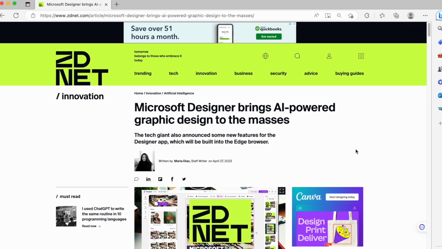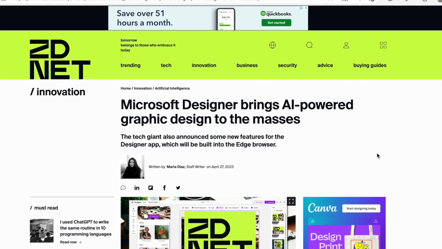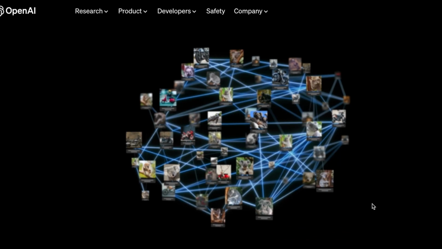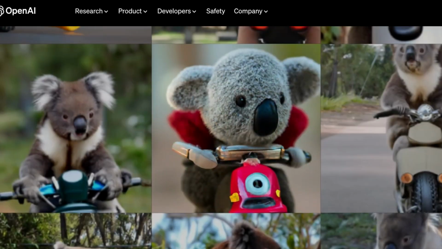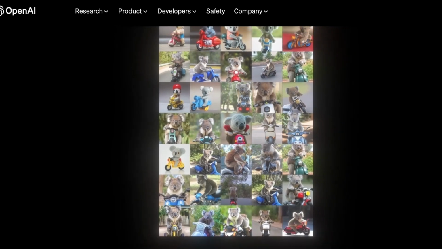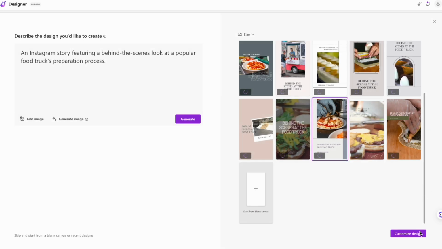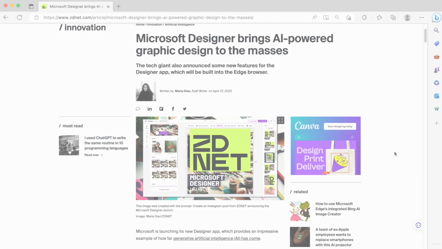So the two main things you need to know is Microsoft Designer was released on April 27, 2023, so it is spanking new. And two, it's supported by OpenAI, the same makers of ChatGPT, and uses OpenAI's technology called DALL-E, which can generate images from a text prompt. And so we've seen a lot of this type of technology come out, but this Microsoft Designer brings that functionality to the masses with a very accessible and, dare I say, very familiar interface.